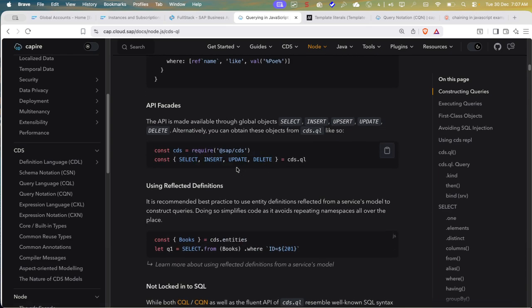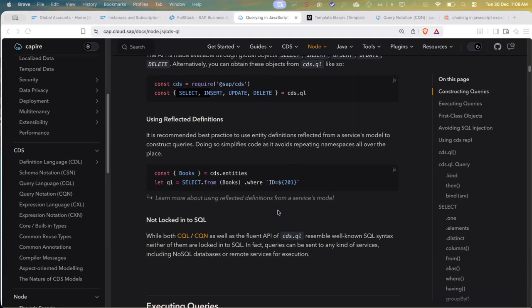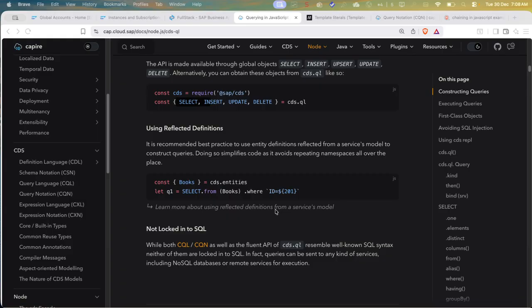Again, I don't think you have to import it. For example, they're destructuring the CDS query language, and then they have this select, insert. I think you don't need to do this. Okay. You see, the API is made available through global objects: select, insert, update, delete. Okay. And then how will you get this?